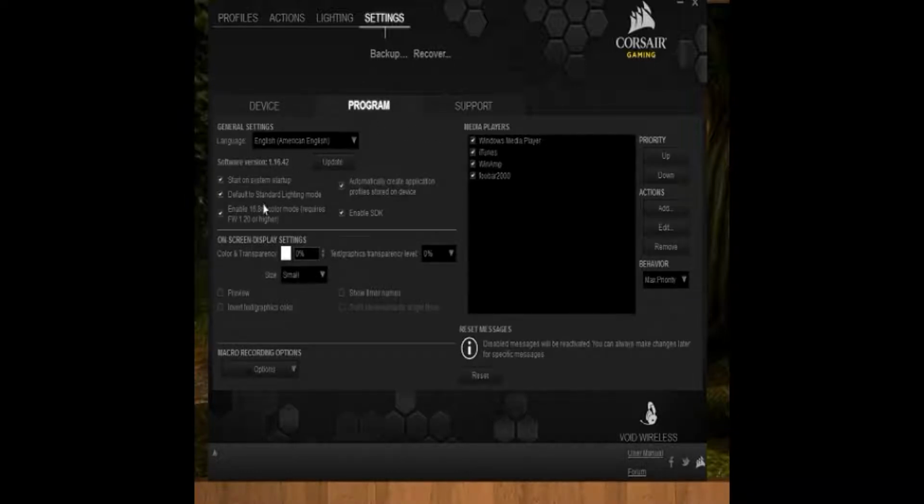Under program, you could set it to start on system startup. Bunch of different settings in here. I don't know what this media player setting is actually. I haven't been able to figure that out. I have a feeling this is like the Logitech software, but for Corsair. So I think this is really more for if you have more of their ecosystem, the keyboard, mouse, things like that. But I could be totally wrong.